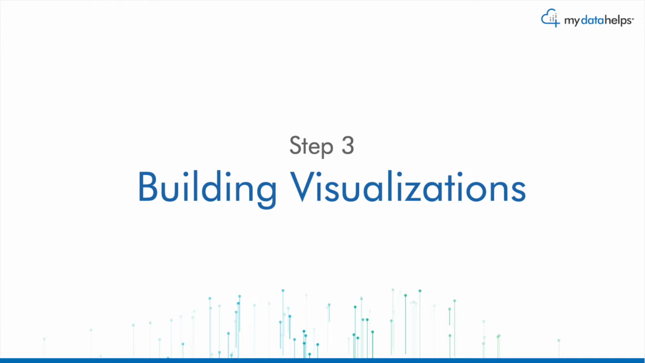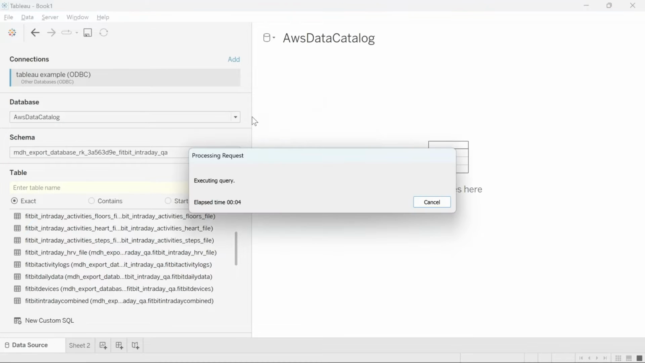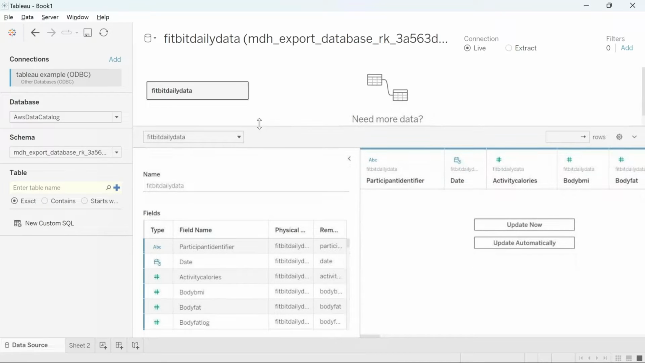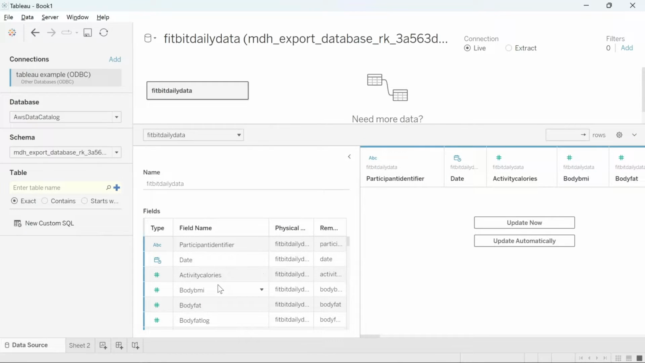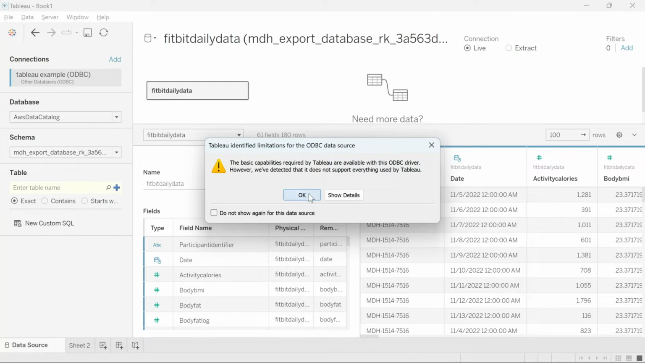In this example, I want to graph resting heart rate. So I will find and select the Fitbit daily data table and drag it over. In the preview window, I can see the columns that are in that table on the left, and on the right, I can get a preview of the rows that are available in that table. And now that we've built a Tableau data source, we can proceed with building a quick visualization.